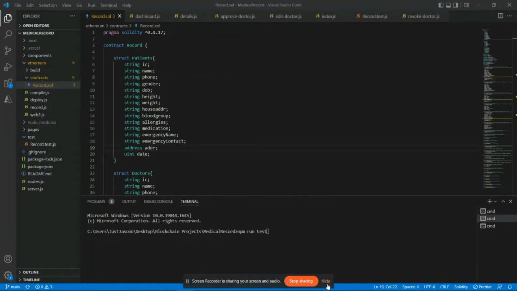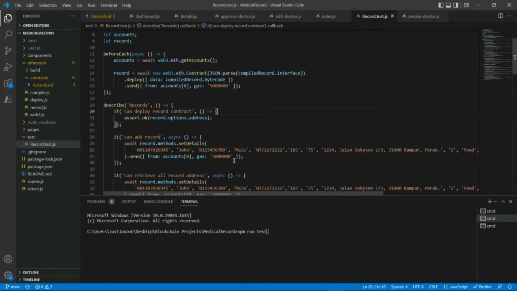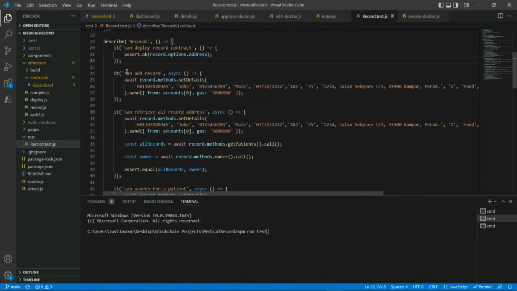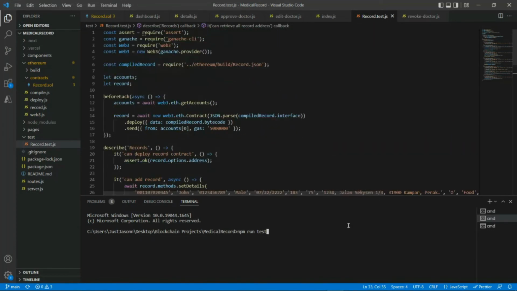Oh yeah, before actually deploying the code to the actual Rinkeby blockchain, I will write another test using the Mocha test framework, and it is tested using Ganache, the Ganache blockchain, where I can write code to test out certain features, like it can add a record, it can retrieve all record addresses. I'll test out each feature, and how do I test it? I'll write npm run test and press enter, and it'll run each test automatically.